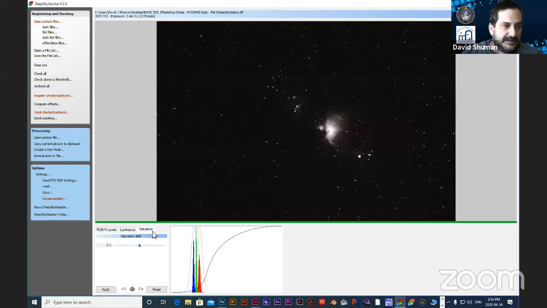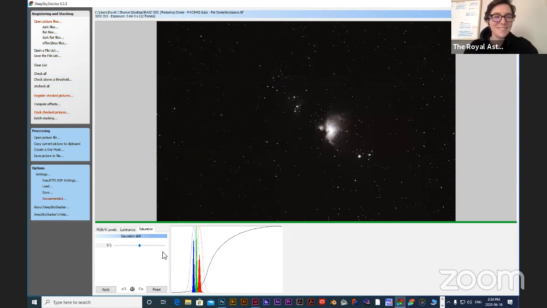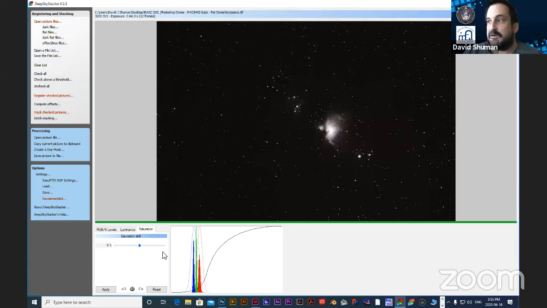I like to saturate this a little. Now you might look at this and say, oh my God, that's terrible. It's all black and white. Deep Sky Stacker, everybody says originally when you look at the image, it does look lifeless. And that's where the Photoshop comes in, although Deep Sky Stacker has basic processing.